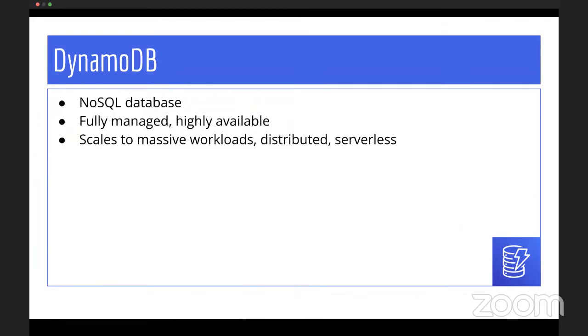And then it is serverless. Now, what it means is you have no need to think of servers. Now, when it is fully managed, you have a bit of configuration to do, right?